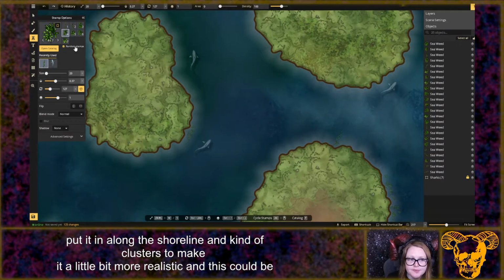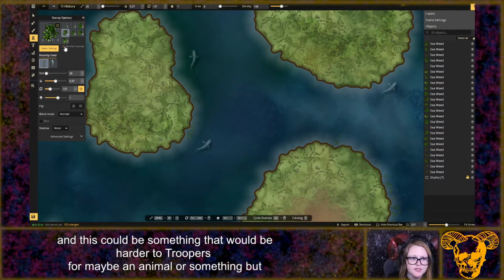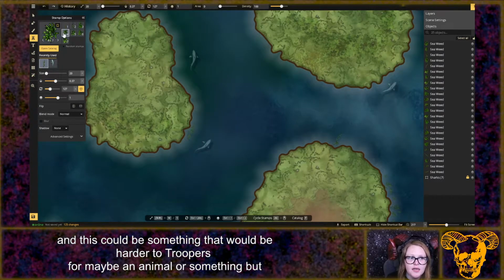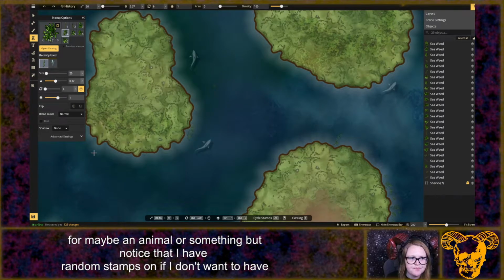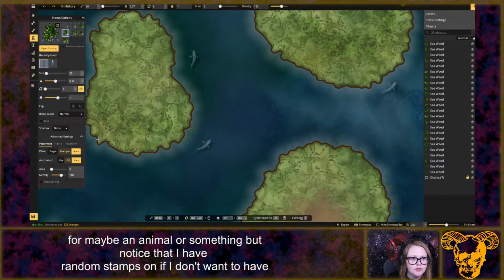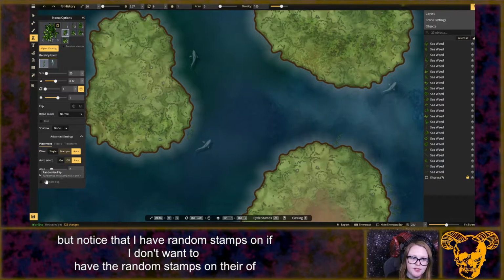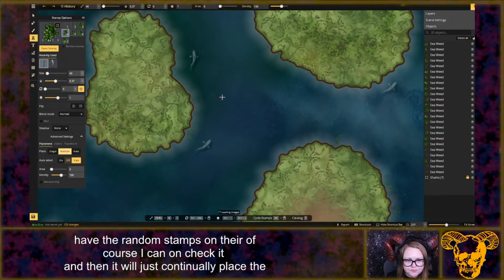You'll notice that I have random stamps on. If I don't want to have the random stamps on there, of course I can uncheck it, and then it will just continually place the same type of stamp. You can also do things like adding the random flip or placing multiples.